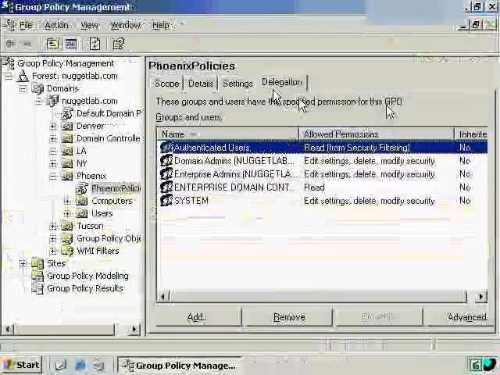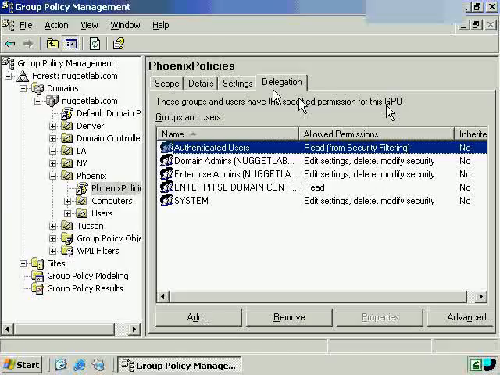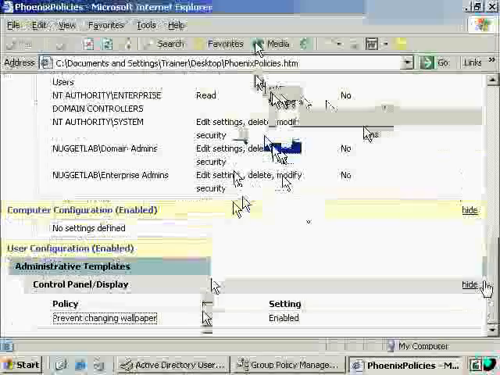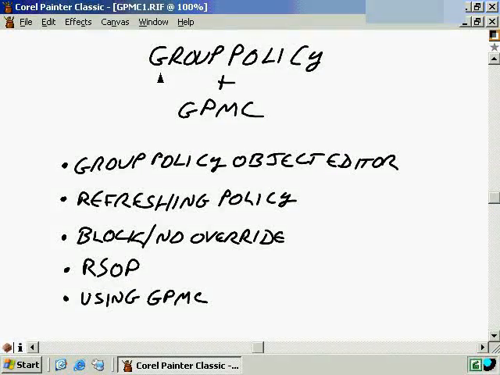It's not the same as Delegation of Control over an OU, which is where you right-click on the OU and start the Delegation of Control wizard to give a user or group varying degrees of access or control over a specific OU. Of course, if you need to add anybody, you can do that through the Add button down here, or you can use the Advanced button to also manage the users and groups that are in this list.